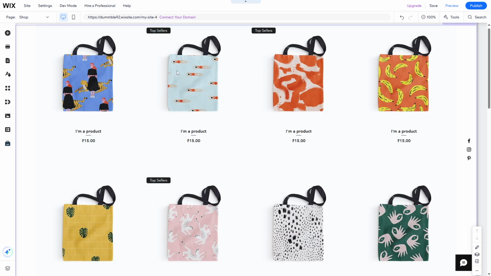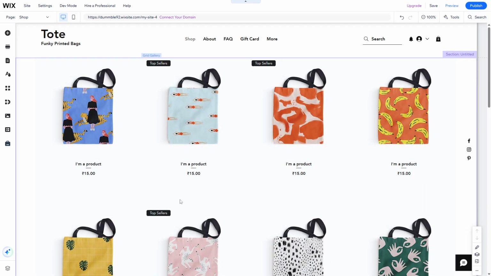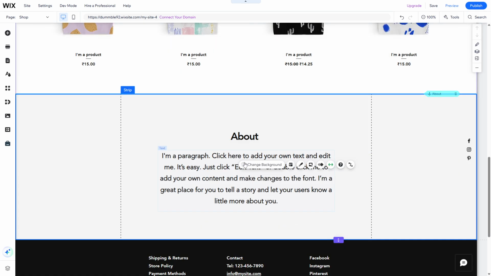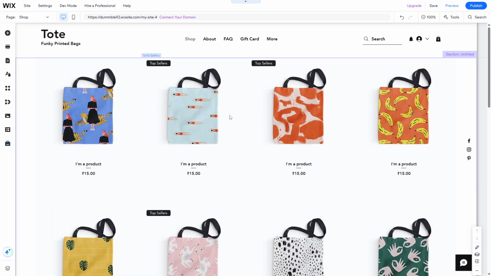Upon signing in, you'll be welcomed by the Wix dashboard. This is your control center, where you'll manage your website. To start building your store, look for the option to create a new site and select e-commerce store as the website type. This will ensure you have all the necessary features to sell products online.